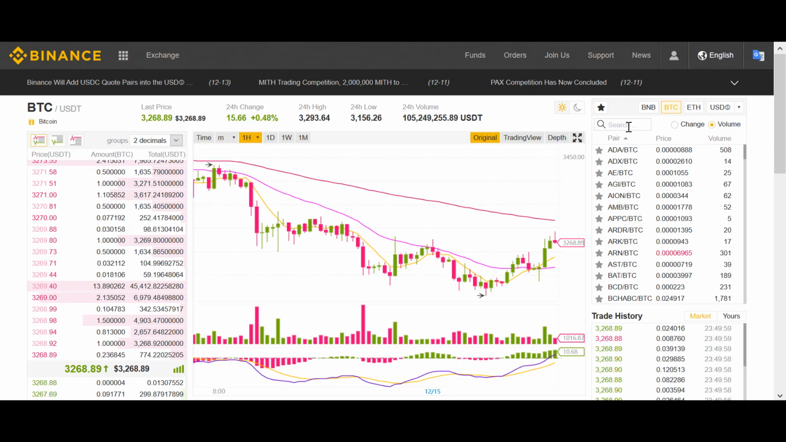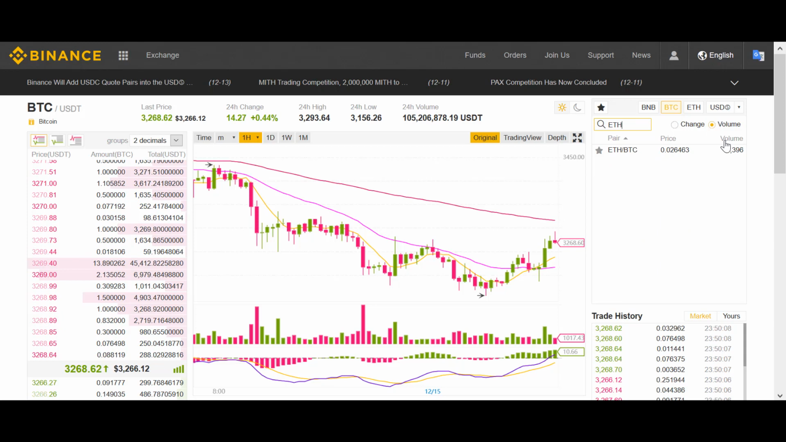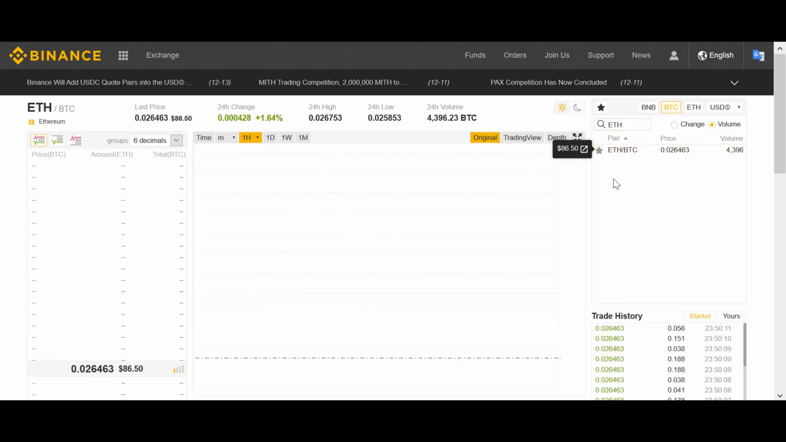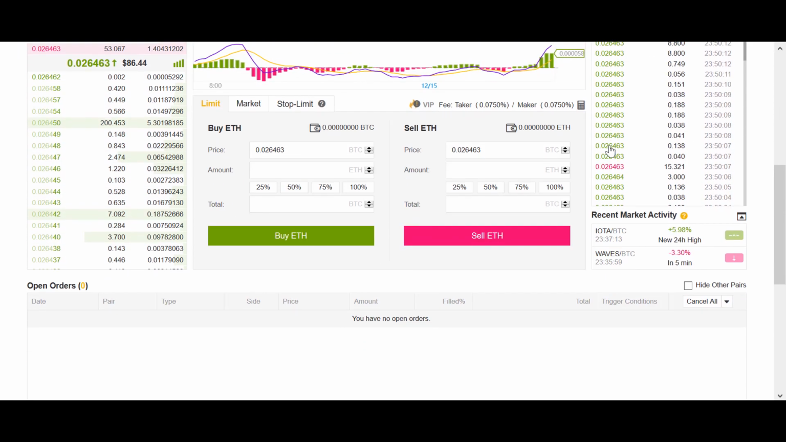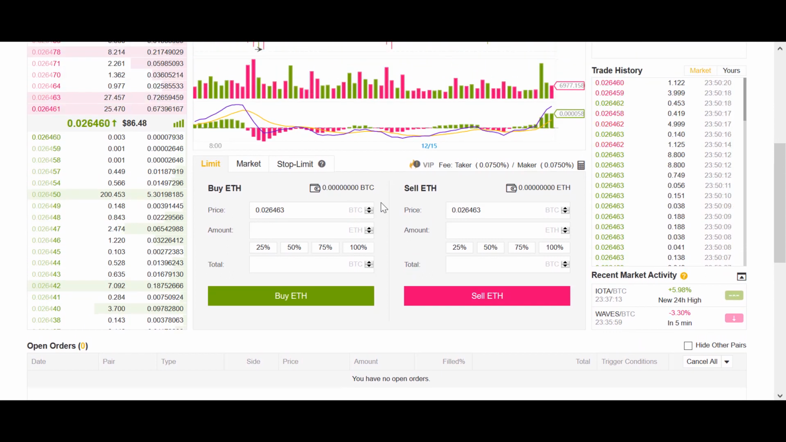But most of the time, you're probably going to have Bitcoin in your account. You'll just select Bitcoin. Let's say that you want to buy some Ethereum. Just type in ETH. Here's the current price. Just select it. You can see the chart if you want to see the chart. And if you decide you want to purchase Ethereum, you just come down here.